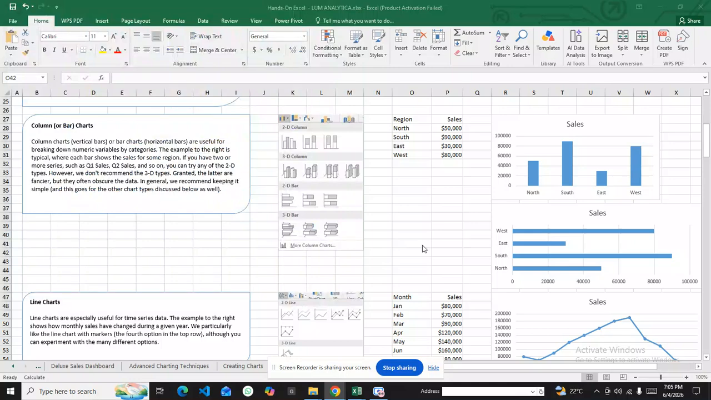There are also several new types of charts that have been introduced in Excel 2016 that you should be aware of and try out. Of course, the appropriate chart type depends on the type of data that you have. For instance, line charts are especially useful for time series data, and scatter charts are useful for exploring relationships between two columns of data.